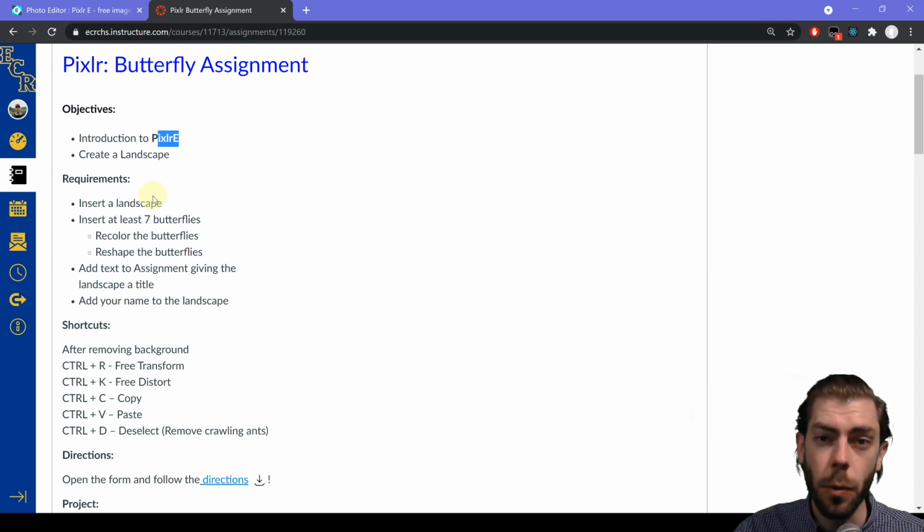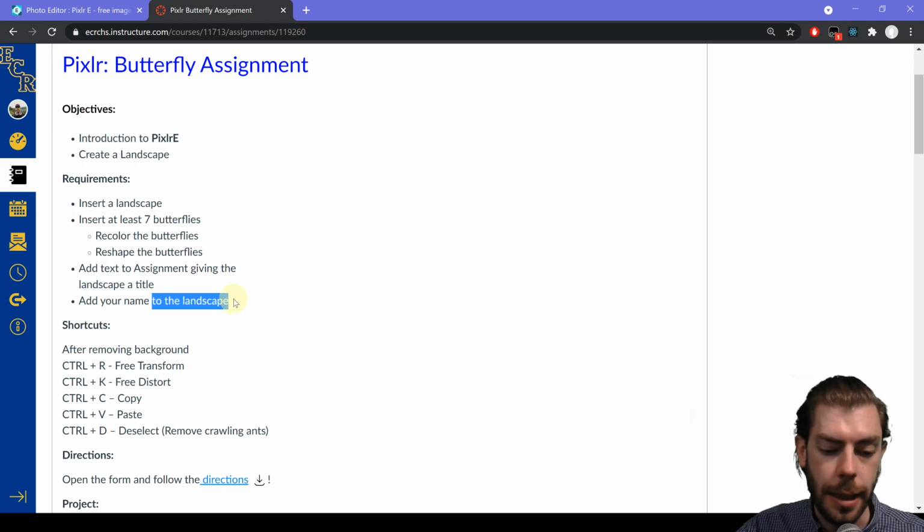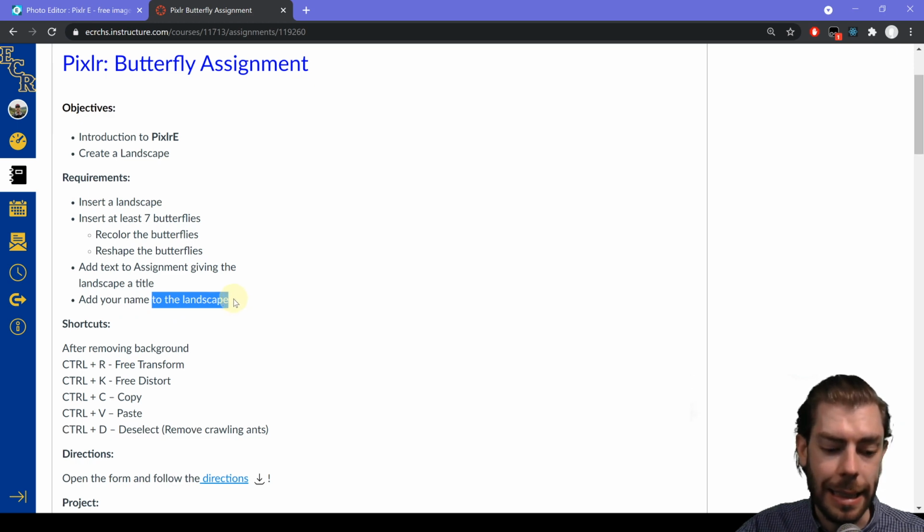So the requirements for this assignment are that we are going to create a landscape with at least 7 butterflies on it. We're going to reshape and recolor those butterflies. We're going to add some text to the assignment and add our name to the landscape. Let's go ahead and get straight into it.